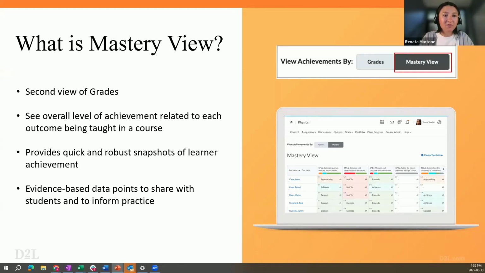The grades view provides a really holistic evaluation for an overall assessment activity. What mastery view does is it provides visibility into additional details of learner performance beyond what's available through that traditional grade associated with an activity. And so mastery view supports assessment by providing a really quick and robust snapshot of learner achievement. It also provides evidence-based data points that can be shared with learners.